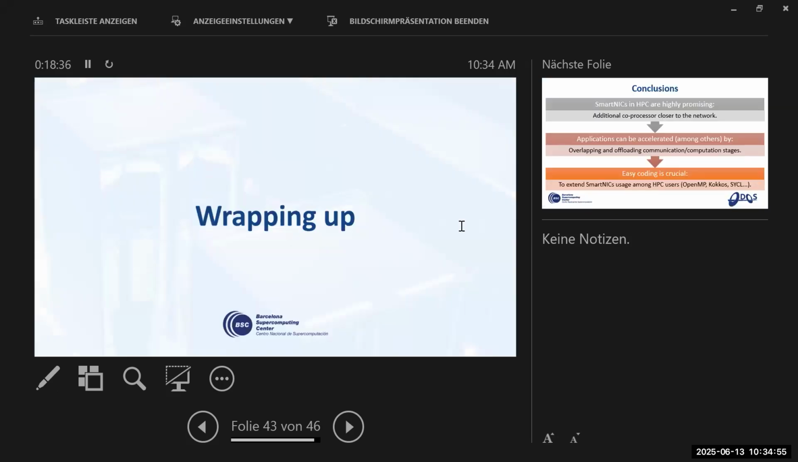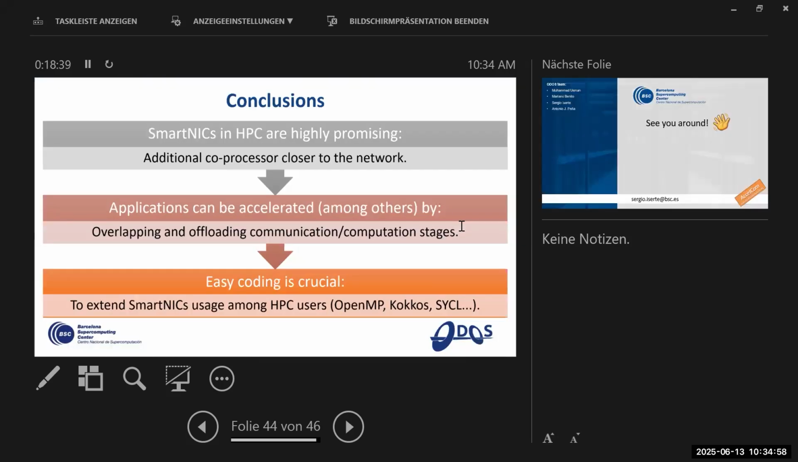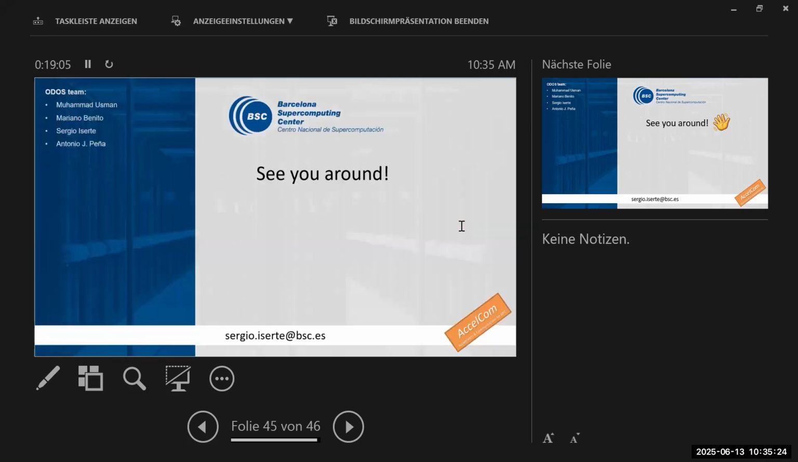Okay, so just wrapping up. In conclusion, SmartNICs in HPC are highly promising. We saw that at the end of the day, we have an extra coprocessor closer to the network, so we can use it. Applications can be accelerated, among others, by overlapping and offloading communication. And we consider that easy coding is crucial to extend SmartNICs usage among HPC users. So thank you.